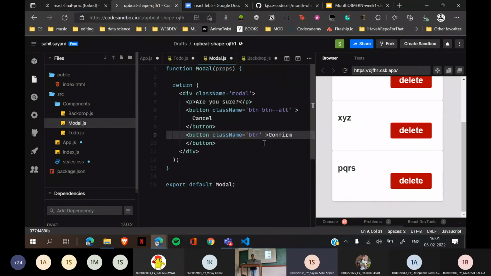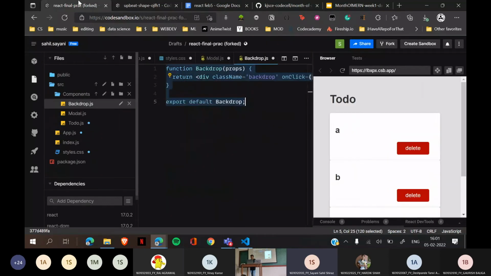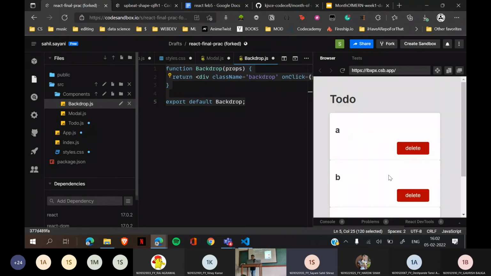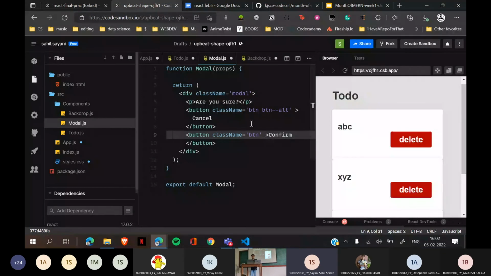So I'll explain what modal.js is. Modal.js is basically a single div which says, "Are you sure?" And it has two buttons, cancel and confirm. As you can see right here, "Are you sure?" Cancel and confirm. And this is just a single div which has the CSS styling. And backdrop is this background which is light green color, and as you can see, you are unable to interact with the rest of the screen until you exit out of this. So we need to add all this functionality in our React app.